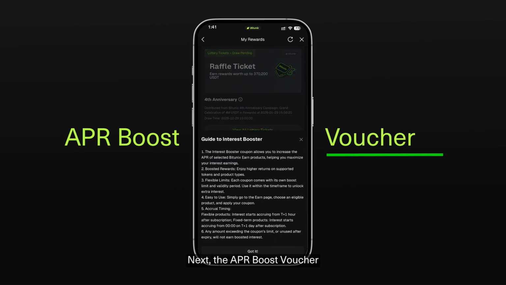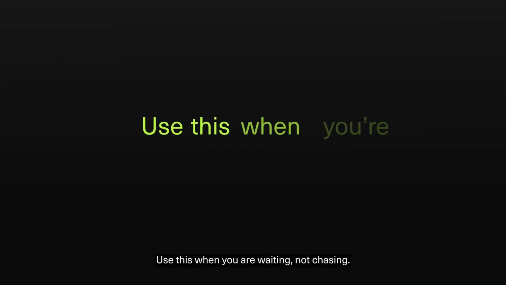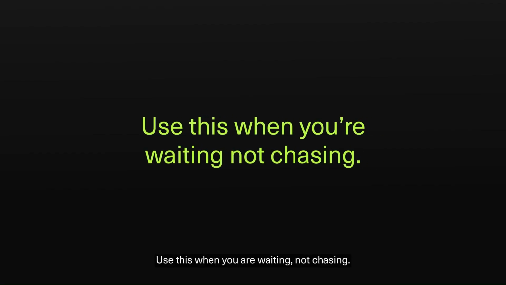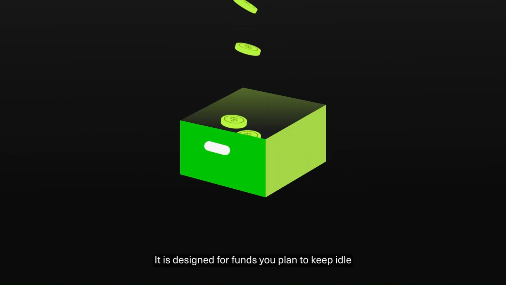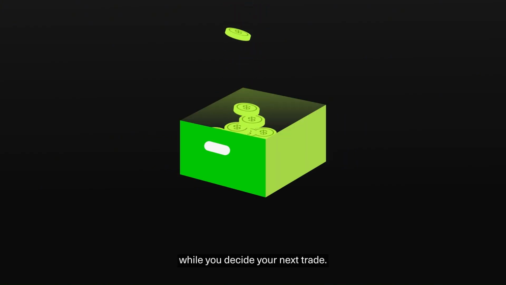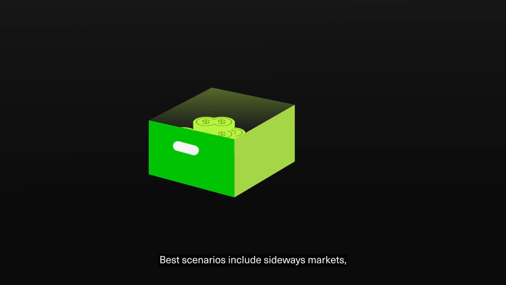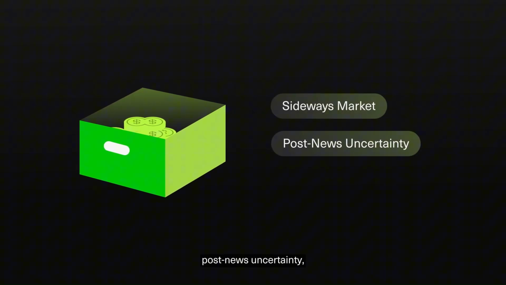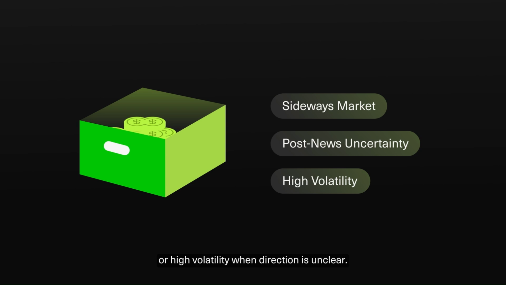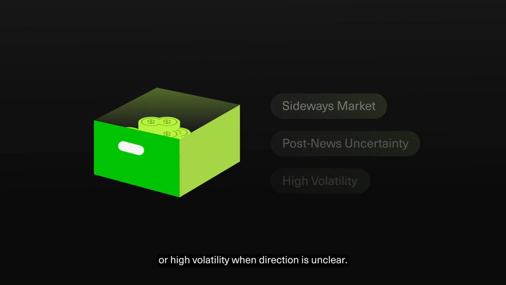Next, the APR Boost Voucher. Use this when you are waiting, not chasing. It is designed for funds you plan to keep idle while you decide your next trade. Best scenarios include sideways markets, post-news uncertainty, or high volatility when direction is unclear.